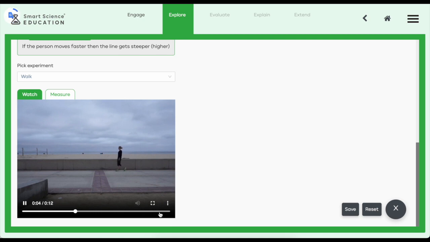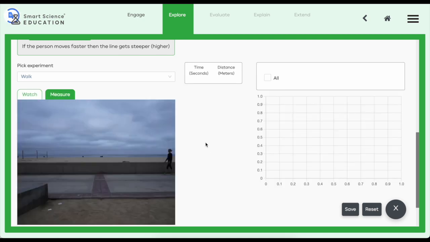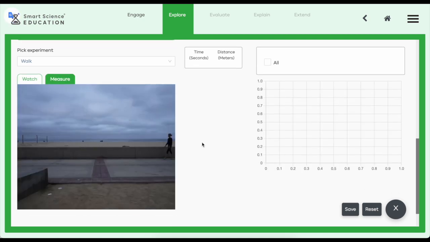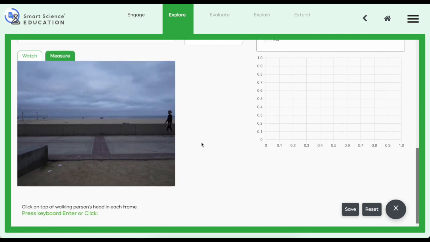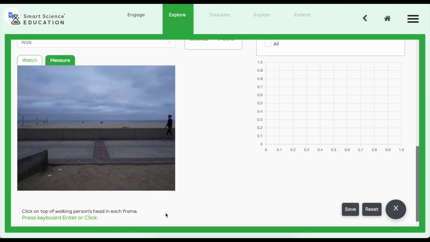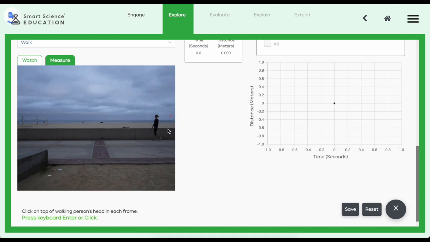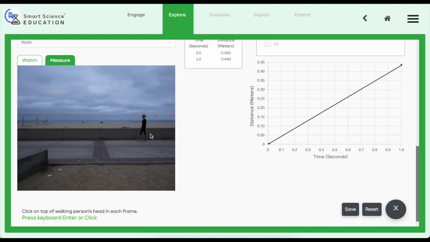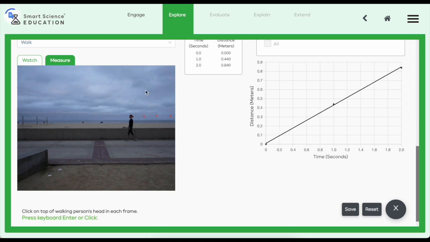I'm just going to speed this up. And when she's done, we have a chance to measure. Now the measuring is quite a bit easier now than it used to be in the old Smart Science system. All we have to do is click on top of the walking person's head, and she'll move forward automatically. As I click, we get the data points on the graph and in the data table.